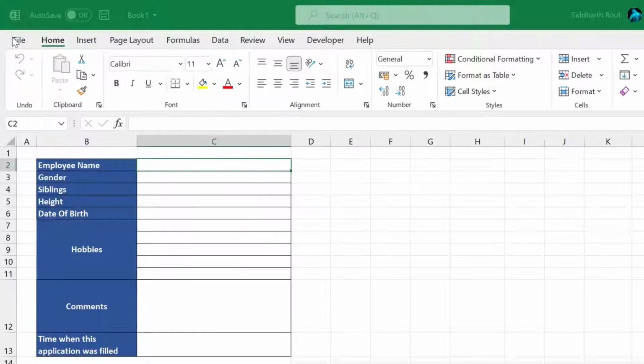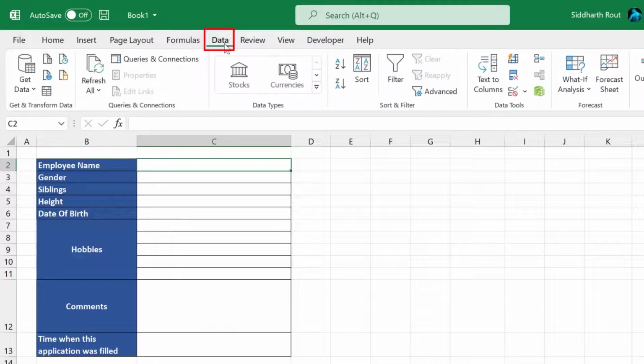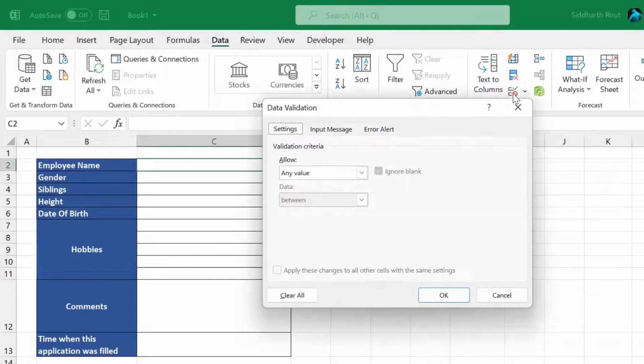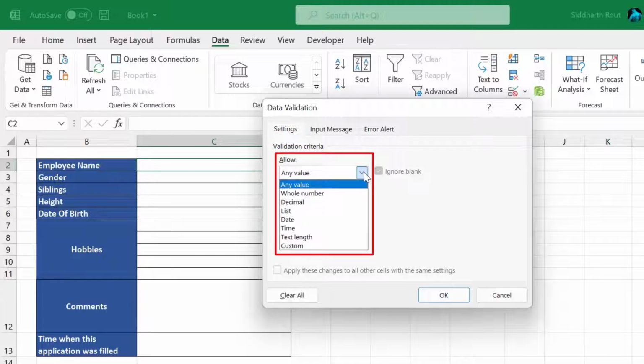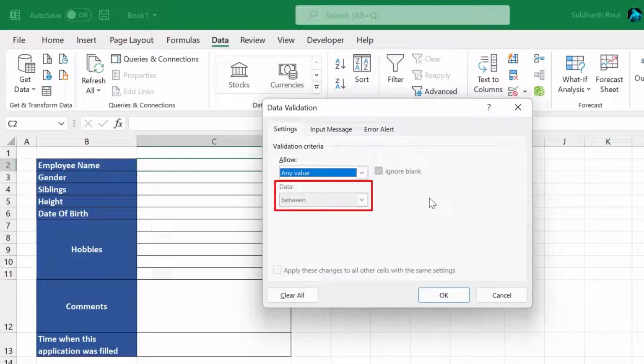So let's go back to the worksheet. If you go to the Data tab and click on Data Validation, you will be presented with a data validation dialog box. Here there are 3 different tabs: Settings, Input Message, and Error Alert. Let's understand Settings first. Here you can select any of the 7 validation criteria. And here you can choose any of the Excel format condition operator constants like between, equal, greater than or equal to, based on whatever you select in the validation criteria.